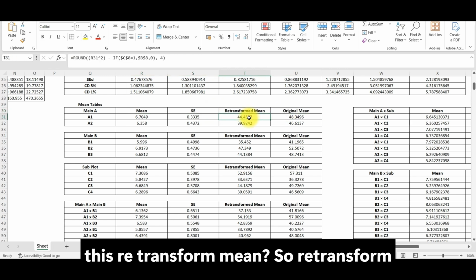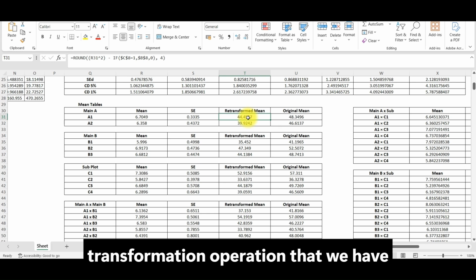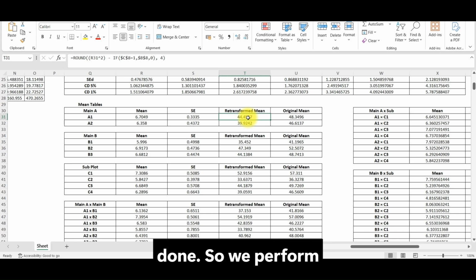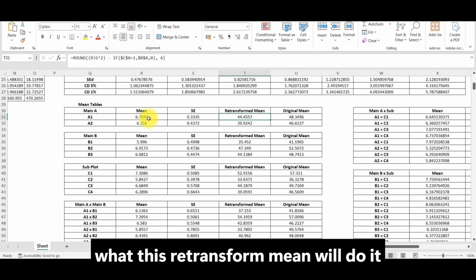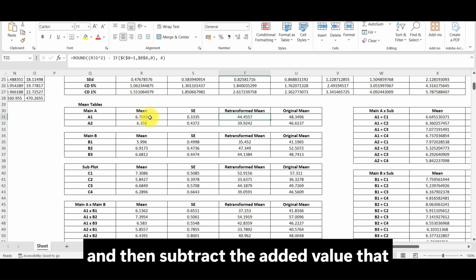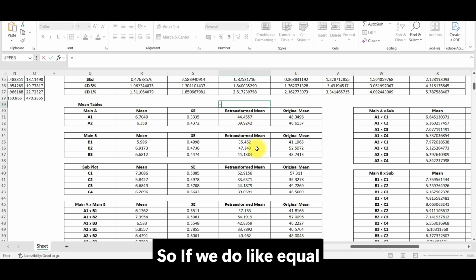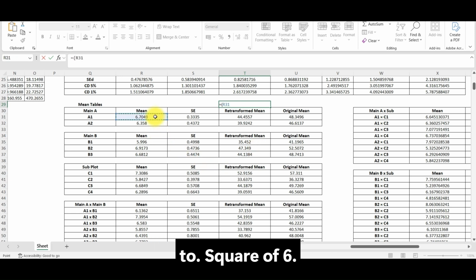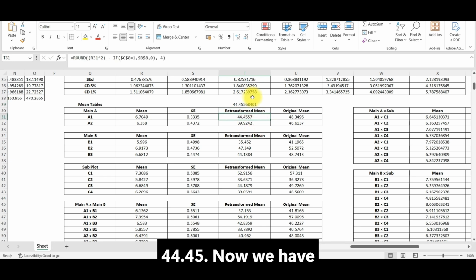So what is this retransform mean? So retransform mean is the reverse operation of the transformation operation that we have done. So we performed x plus 0.5 square root transformation. So what this retransform mean will do, we will first square this value and then subtract the added value, that is 0.5, to get this retransform mean. So if we do equal to square of 6.7 and minus added value, that is 0.5, we get this value that is exactly 44.45.